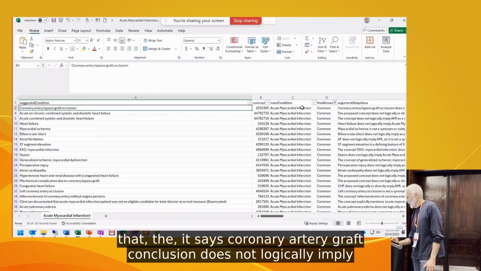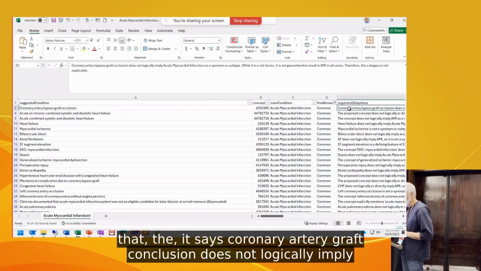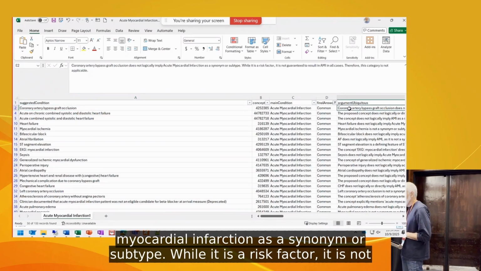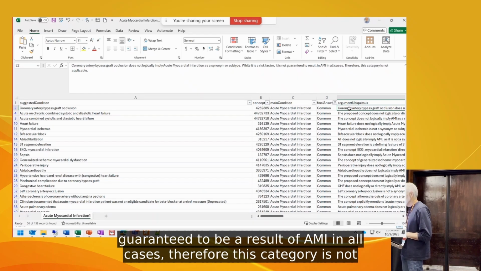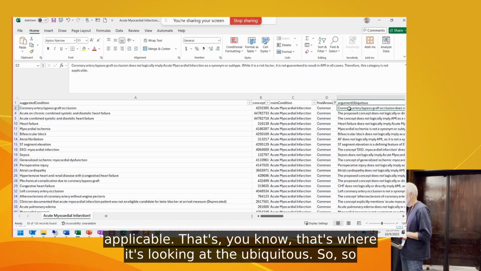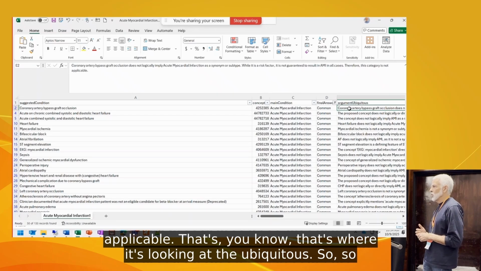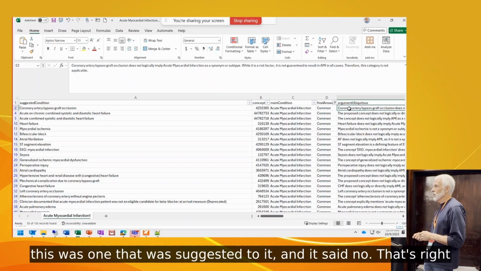And for that, it says coronary artery graft occlusion does not logically imply myocardial infarction as a synonym or subtype. While it is a risk factor, it is not guaranteed to be a result of AMI in all cases. Therefore, this category is not applicable. That's where it's looking at the ubiquitous. So this was one that was suggested to it, and it said no. Give the reason of no.